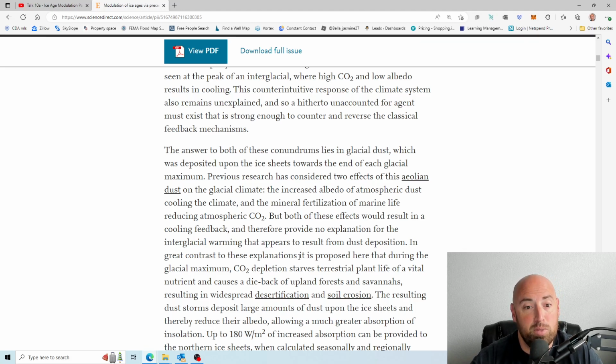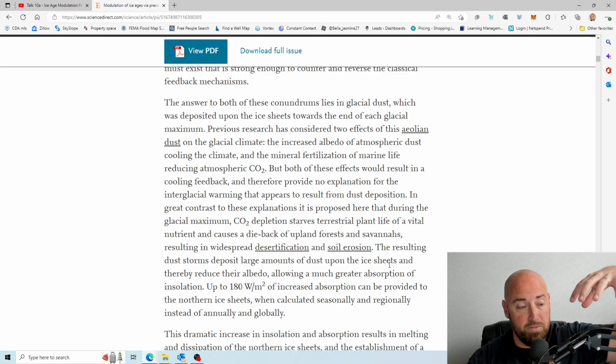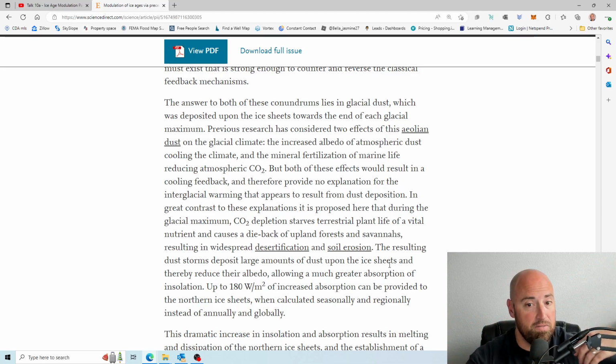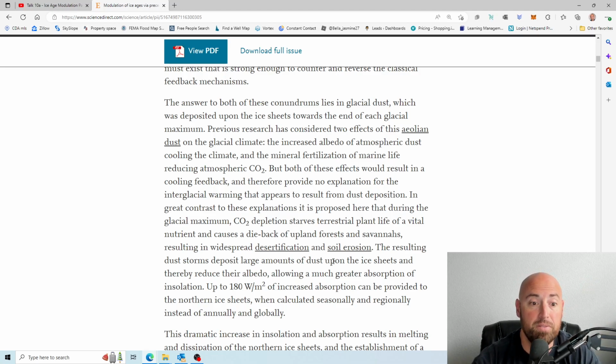In great contrast to these explanations, it is proposed here that during the glacial maximum, CO2 depletion starves terrestrial plant life. That makes sense if they're running off of CO2. A vital nutrient, and causes a dieback of upland forest and savannas, resulting in widespread desertification and soil erosion, which is what they were talking about. It's creating a bunch of dust, a bunch of arid environments, just deserts. The resulting dust storms deposit large amounts of dust upon the ice sheets, and now we're talking about the ice sheets coming further down on the northern hemisphere, right? So we're practically in Florida right here. So that dust from the desertification doesn't have to go very far to start affecting the albedo, the light refraction.